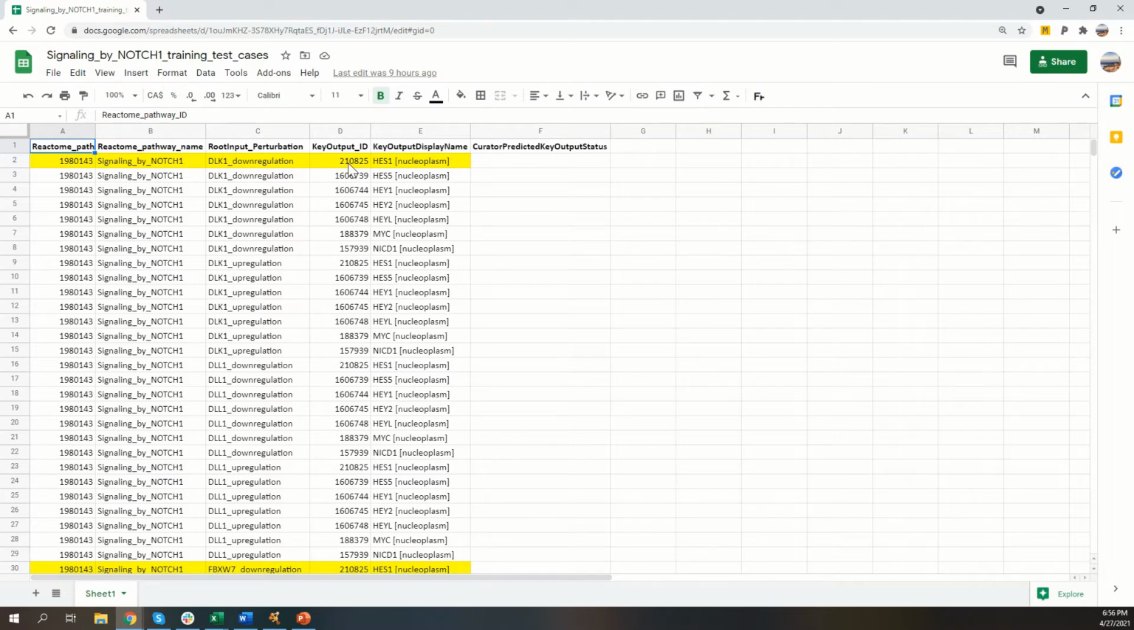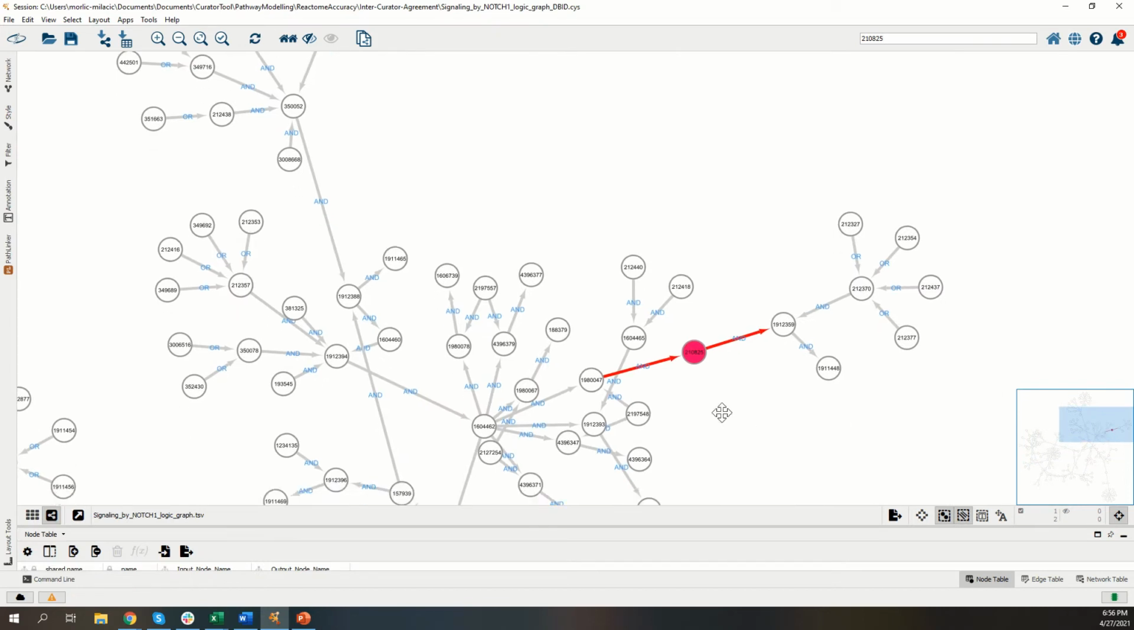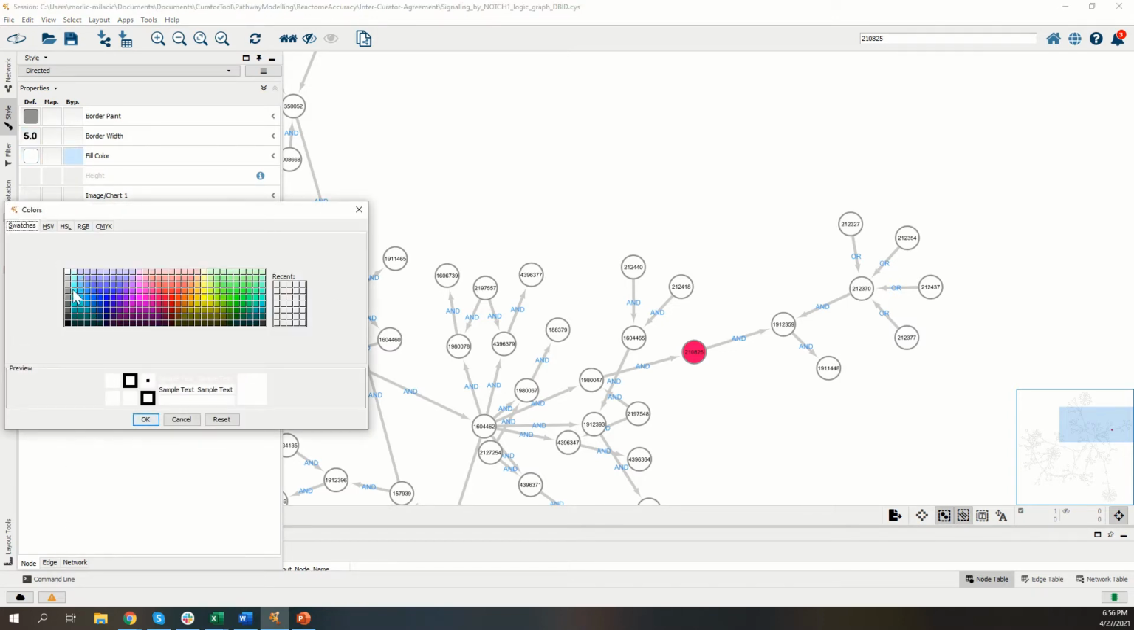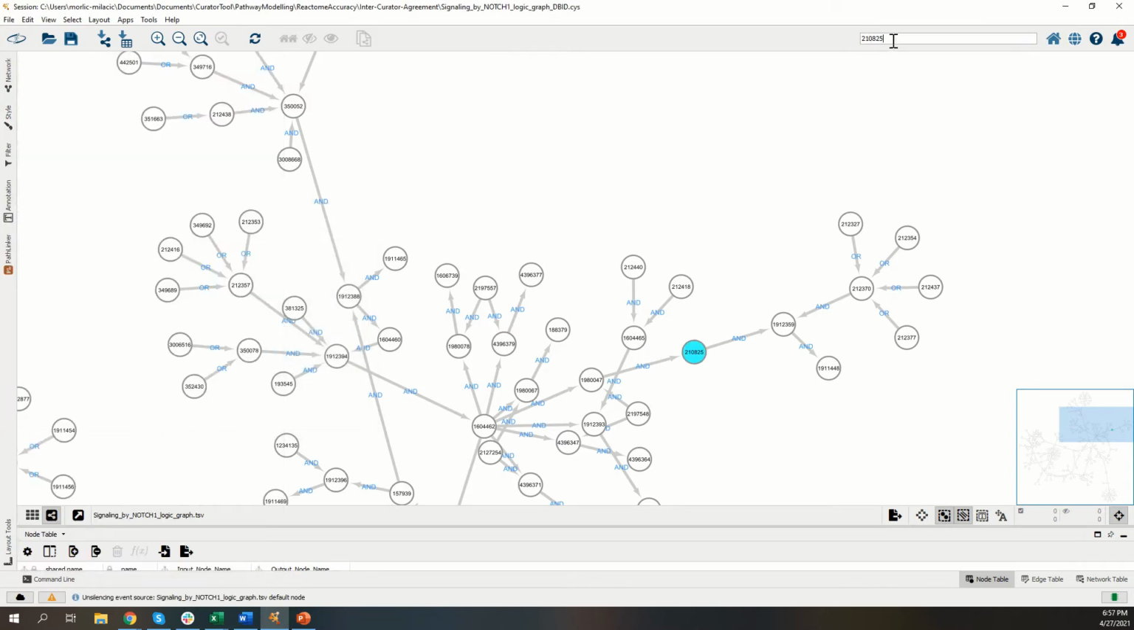So I can already copy this. I will go here and find this node. There is one node, shown here in red. Just for my orientation, I will bypass the style and fill this node in blue color. And then I will look for the root input, which is DLK1.